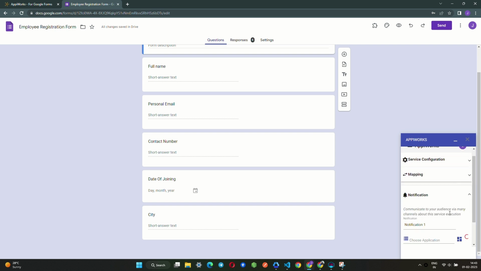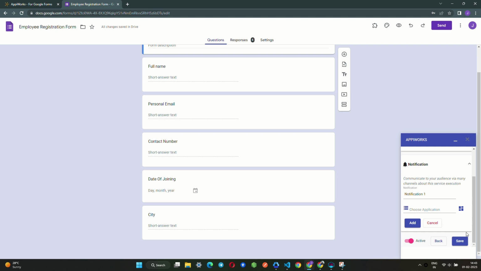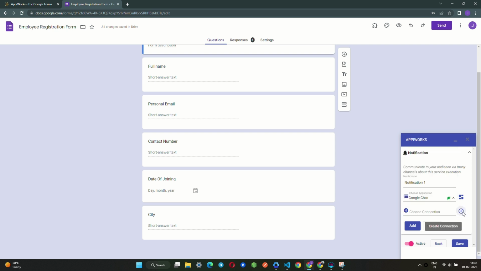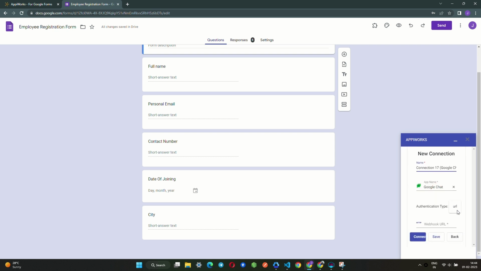Click on the Add button. You can get notified on every successful submission of the form via Amazon SES, SMTP, or Google Chat. Now let us choose Google Chat. You can either choose from an existing connection or create a new connection here by clicking on the plus button on the right of the connection field and filling in the required details.